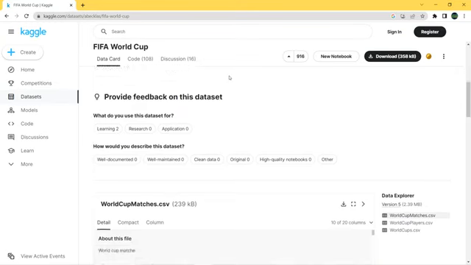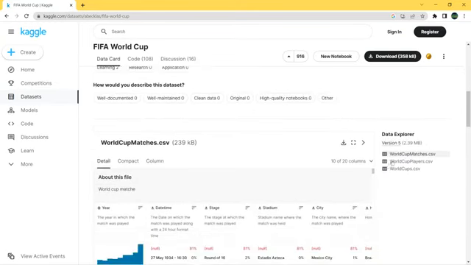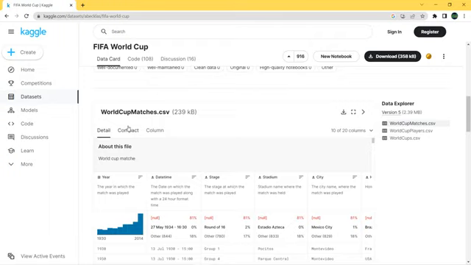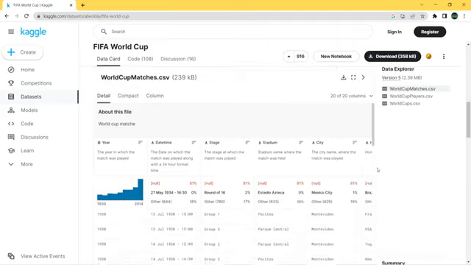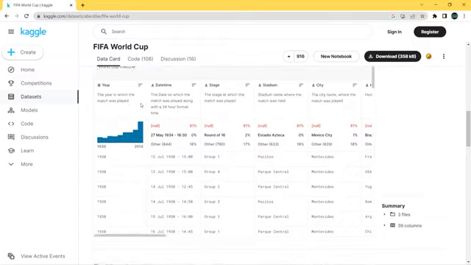So here we have mainly three sheets. We have World Cup matches.csv, World Cup players.csv, and World Cups.csv. For the first one, World Cup matches.csv, we have 20 columns. So here, if we select all and apply, the first column is the year, then we have the date time. So it is the date on which the match was played. Then we have the stage, the stadium, the city.